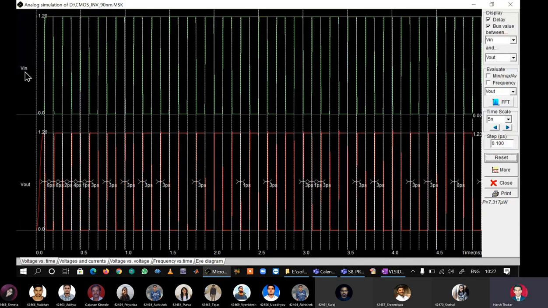The upper waveform is Vin in fluorescent green color. Lower waveform is Vout in red color. Now we do not need to see so many cycles. At the same time, I want a clearer view, so I can appreciate that my output is a complement of input. So how to do that?